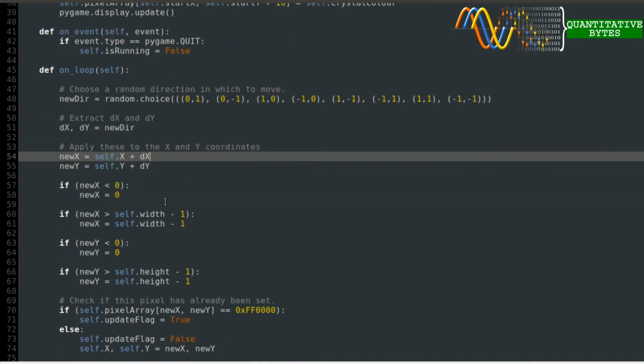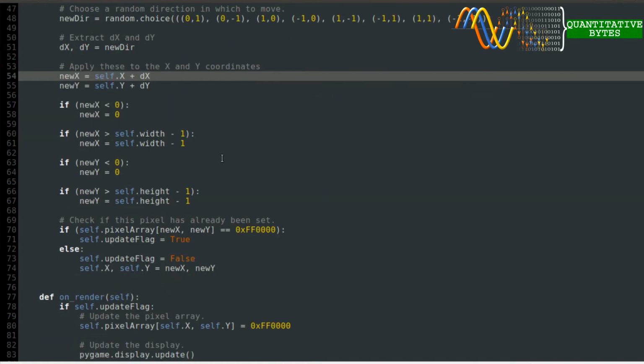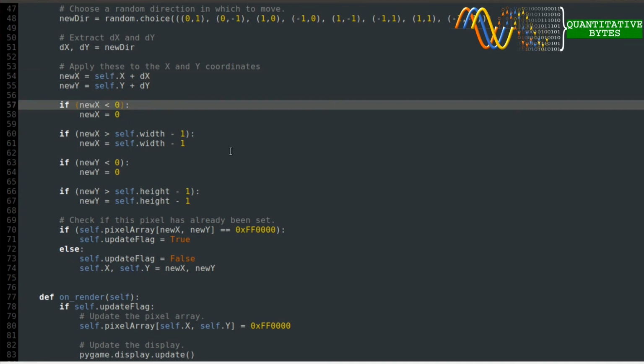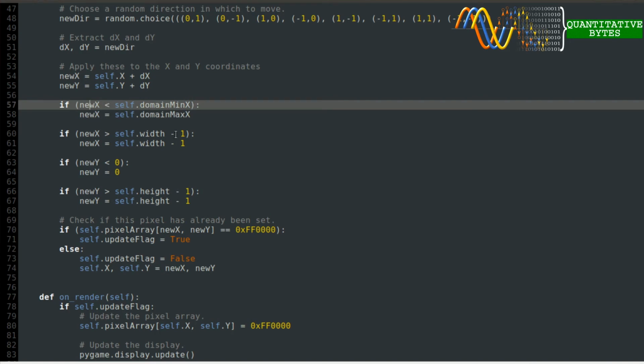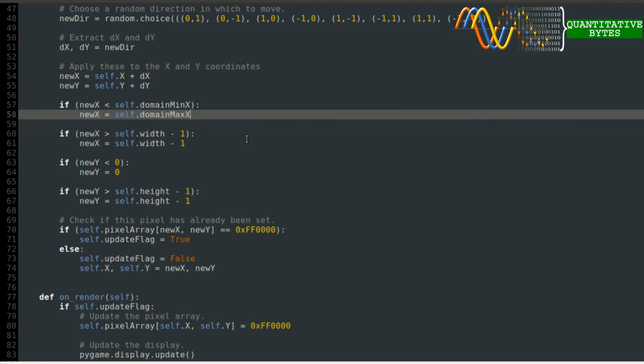This code we're going to leave the same, new x and new y. Okay, but now what we're going to do instead, we want to define our point to make sure that our point stays within our domain. So instead of new x less than 0, new x less than domain min x. Okay, and if new x goes less than 0, instead of simply stopping at the boundary, we're going to make it wrap around to the other side. So we want it to go to domain max x. So you see what happens there. If new x is less than domain min x, which means our point has moved off to the left, then we modify new x to be equal to domain max x, which means it comes back onto the right.